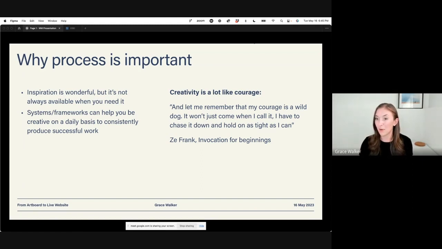I really love this quote from probably my favorite piece of content on the internet, An Invocation for Beginnings by Zay Frank. And he talks about courage and says, let me remember that my courage is a wild dog. It won't just come when I call it. I have to chase it down and hold on as tight as I can.